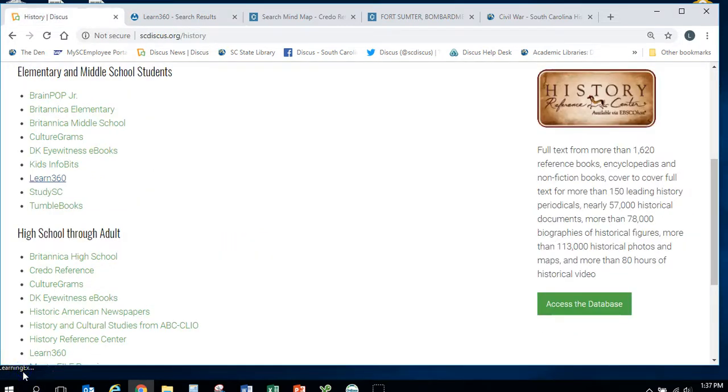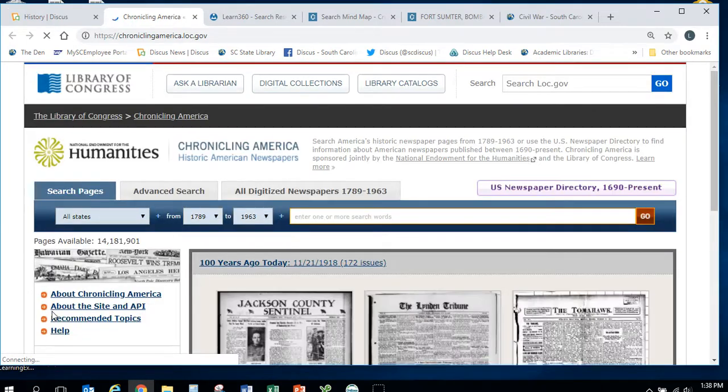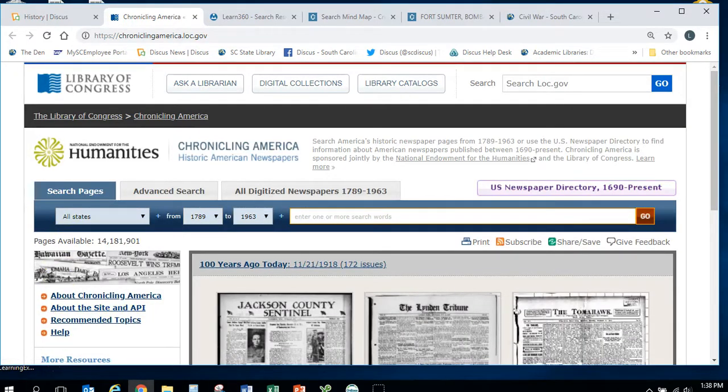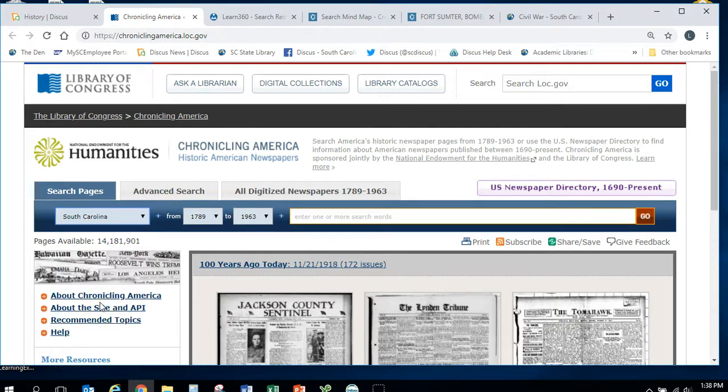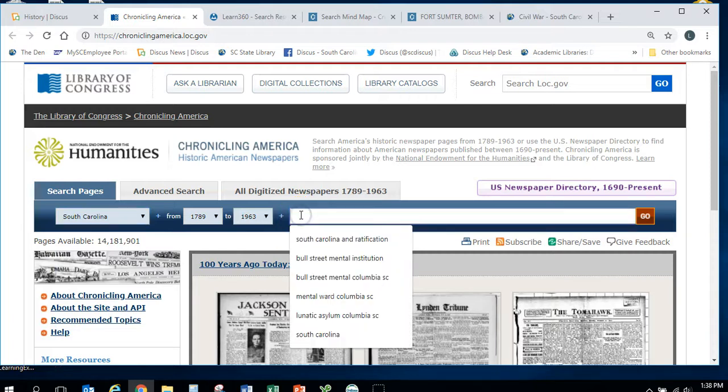So we're going to look next at another resource that is very interesting for South Carolina history, and that is the Historic American Newspapers. Within Historic American Newspapers, you can select the state of the newspapers that you're of interest, and obviously we're interested in South Carolina here today. And you can either view those newspapers, or you can also add another term.